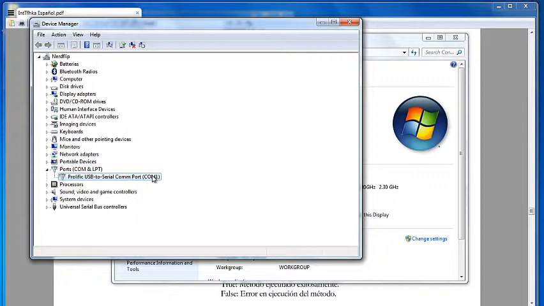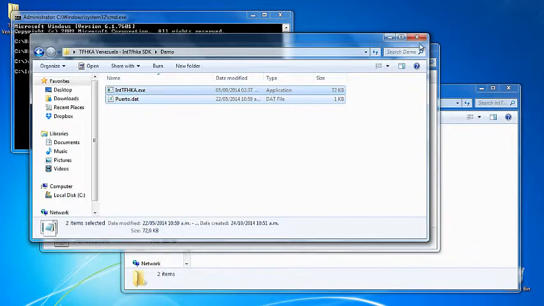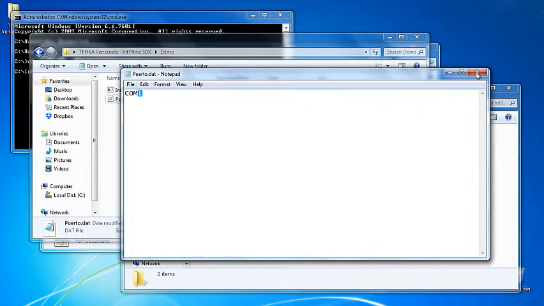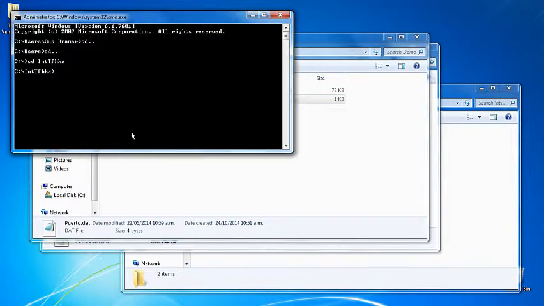Once you know the COM port, go to the IntTFHKA folder you created in C, open the ports configuration file, and set the port that you'll be using. Now proceed to use the IntTFHKA.exe in the command prompt, followed by the function and parameters you want to use to print. In this example, we'll be sending the command D to our printer. This will print out the printer's programming ticket.